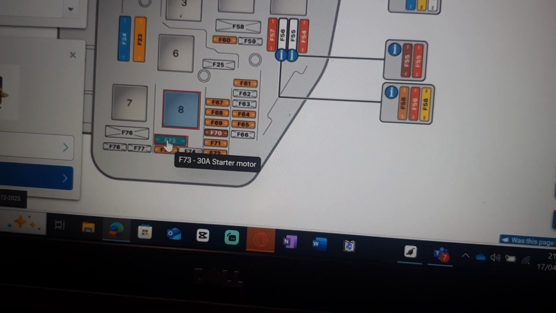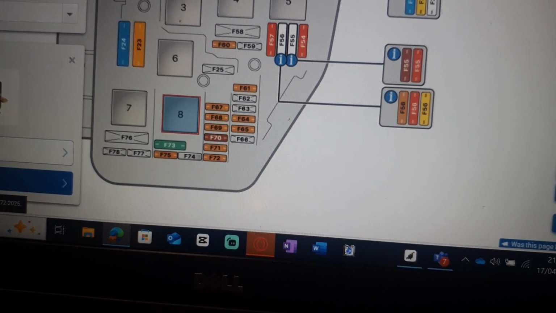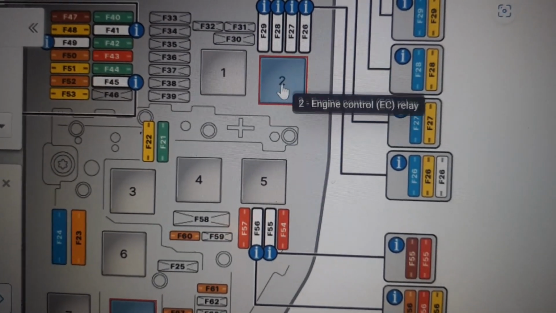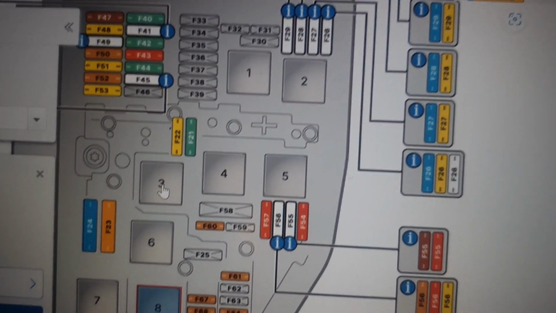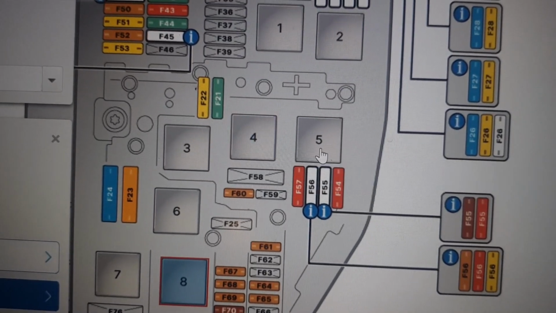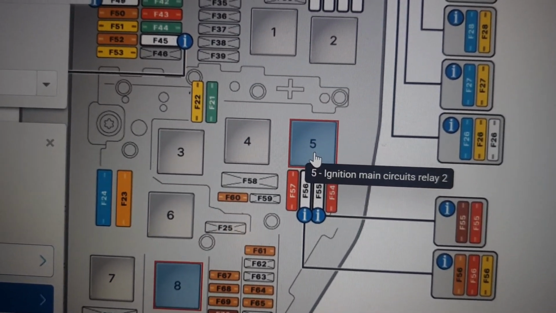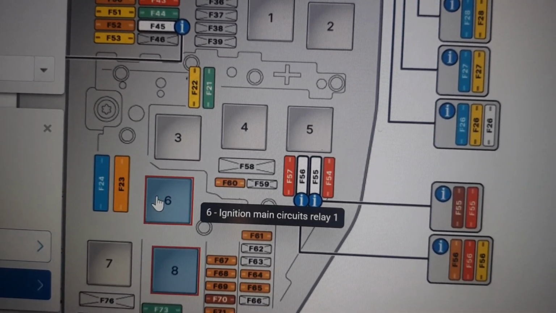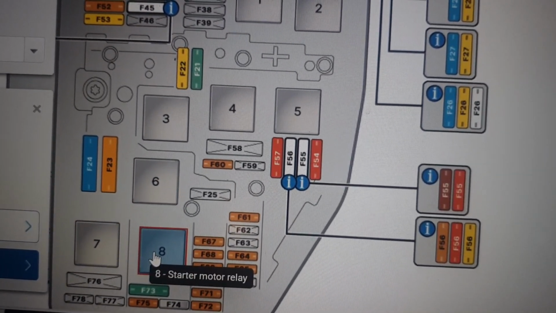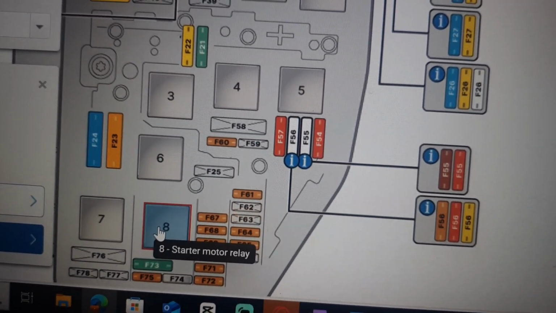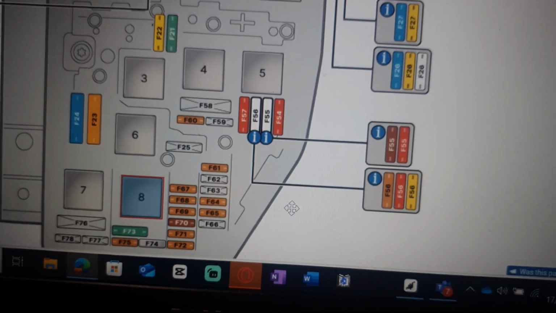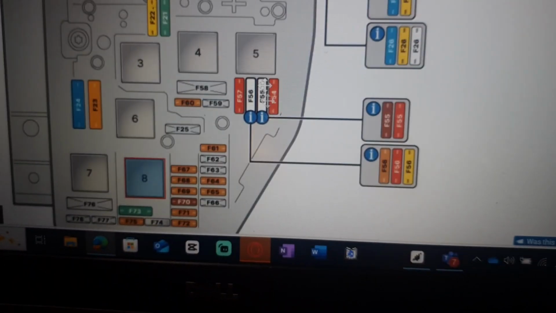Right. So I'll go to the relays. Relay number one is empty. Relay number two, there's your engine control. Relay number three is empty. Four, okay. Then there is five, ignition main relay two. Relay number six, ignition main relay one. Number seven is blank. Number eight is your starter motor. So I think out of all this information, someone will benefit from this, okay?